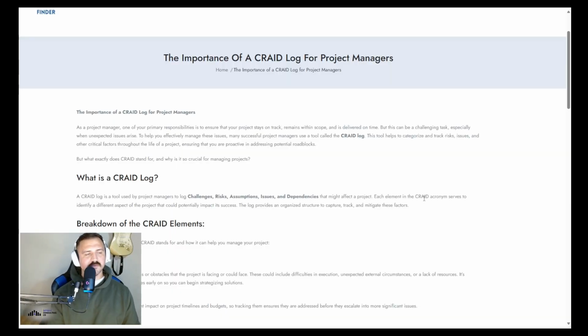First, let's talk about what is a CRAID log. I think some of the viewers might be curious what a CRAID log is. Really, you could have a risk register, an assumptions register, issues, dependencies. It gets a little busy. You might have like 5 different sheets. And so I guess the idea behind a CRAID log is to put challenges, risks, assumptions, issues, dependencies all inside of a project.